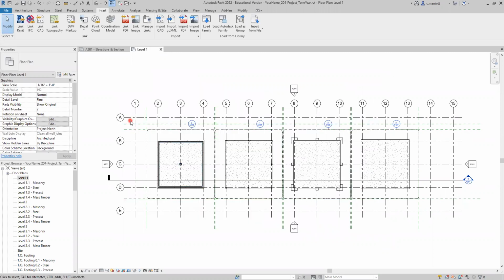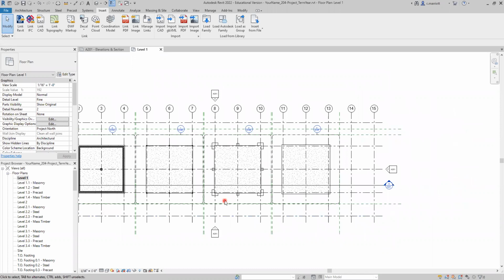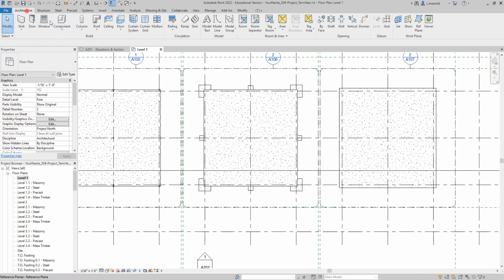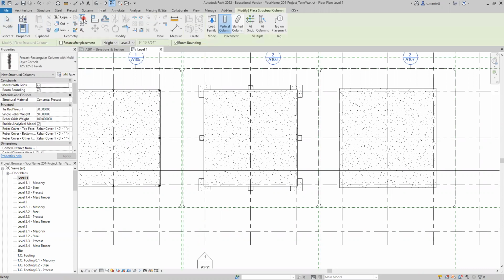Now we're going to need to make a bunch of changes to it, but I think it may be easiest or best to bring one of them in and begin making modifications to it, and then you can look at how those changes impact the design of the column. I'm going to go to Architecture and Column, and you're going to see that it brought in a 12 by 12 two-level column. First thing I want to do is edit the type.